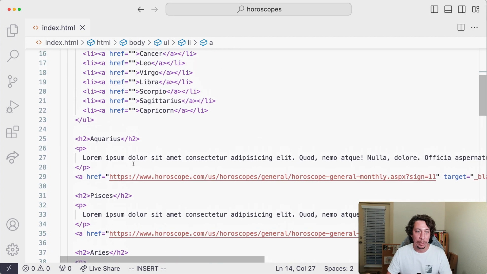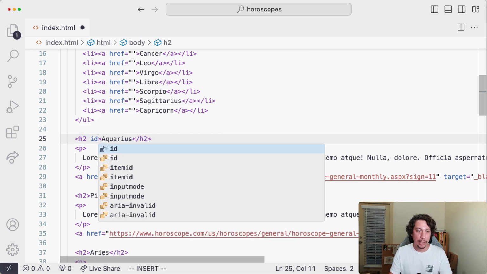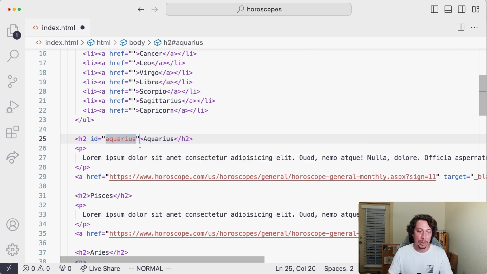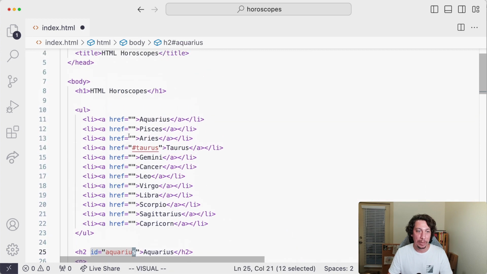Again, what you want to do is find the h2 for the given sign and add an ID attribute to it. Then you can just give it the name of the sign. So we'll just say Aquarius. We'll keep it all lowercase. Once you have the ID attribute added to the h2, you can come up to the list and add that in here. Remember, make sure you prefix it with a pound symbol or a hash symbol, and then simply type in the matching ID name just like that.